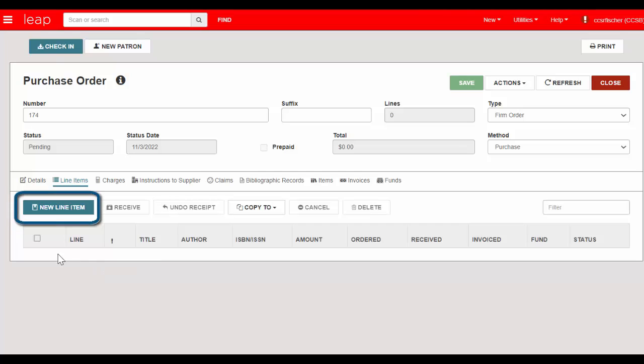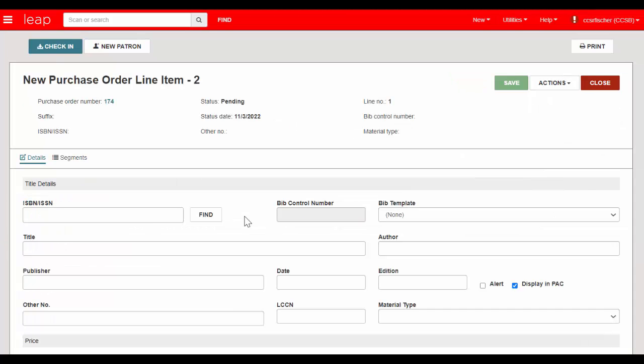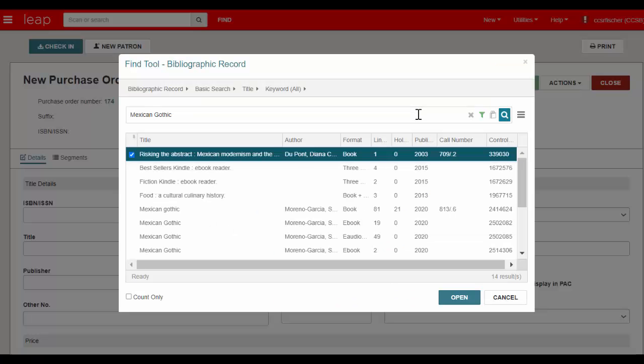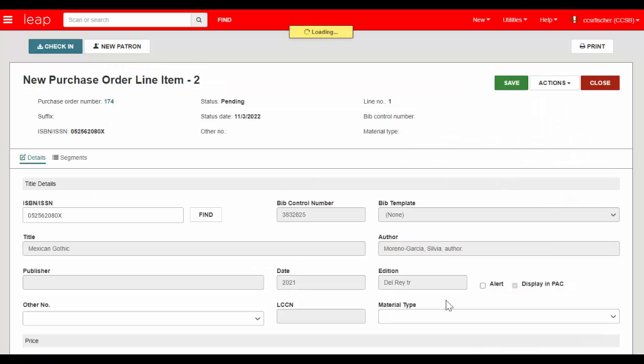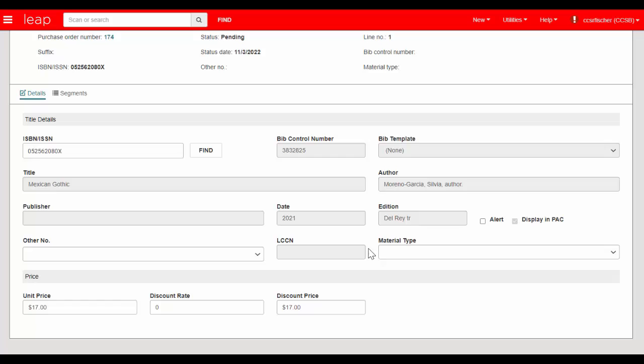Press the button labeled New Line Item. The new purchase order line item workform will open. Press Find to open the Find tool. Search for a bibliographic record, select a record, and press Open. The data from the bibliographic record will populate the title details and price section.